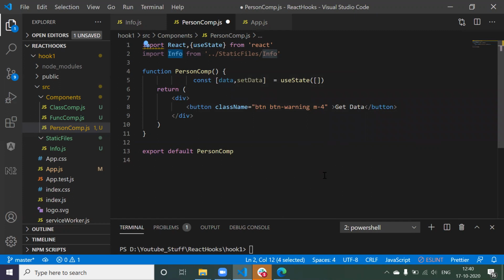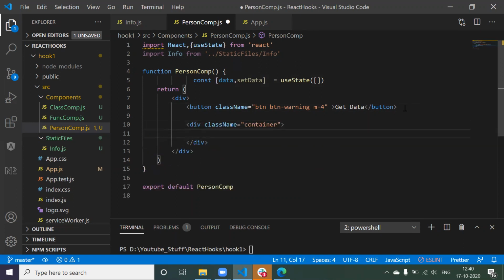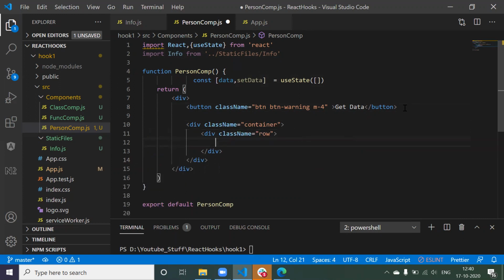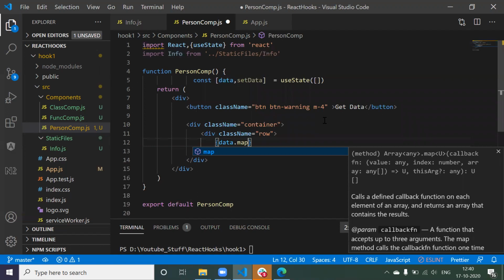So how can we construct a card? That's very simple. Once the data is loaded, I want to take a container which is coming from Bootstrap. Then I will be saying something like row. Okay, fine. Now in this row, I want to take an expression of JavaScript, and data is nothing but an array. So I can use the method that is coming from JavaScript, which is map. We have used the map.